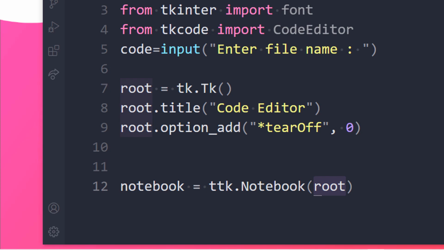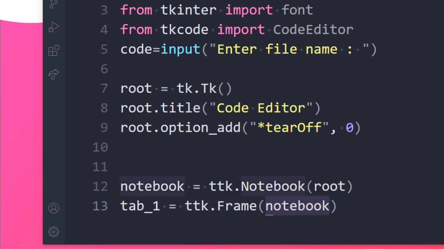Now we need to create a tab. A basic tab should contain our code editor basic framework. So what I'm going to be doing is creating a variable like tab1, and we will be creating a frame. From ttk you can use the Frame function. Beneath this Frame function, we need to pass in where to store it. Basically it should be stored inside the notebook. So just pass in notebook, somewhat like this.